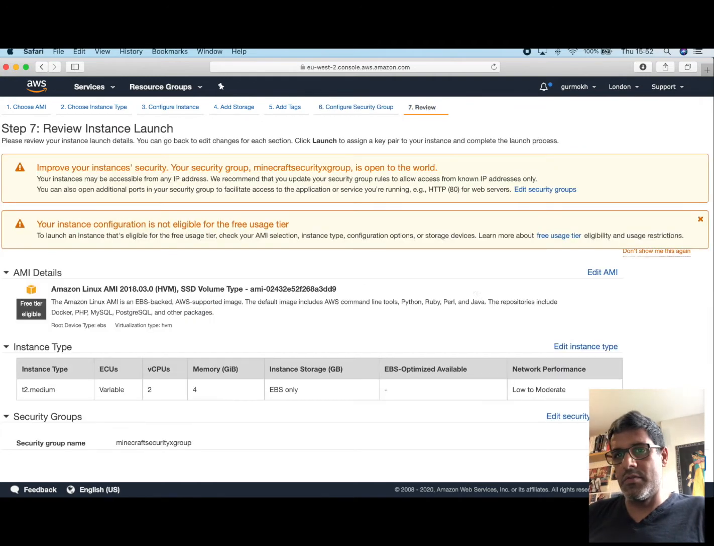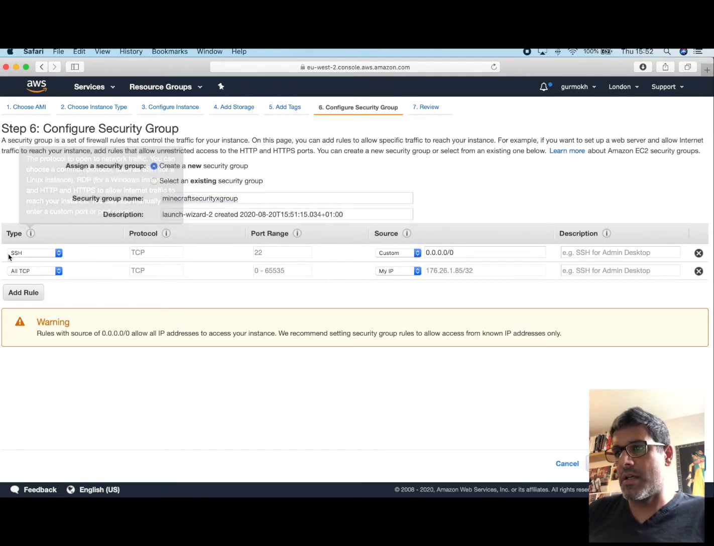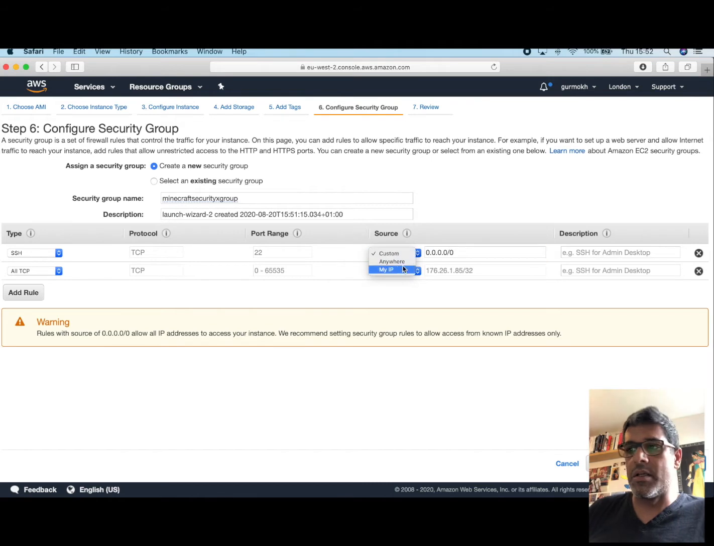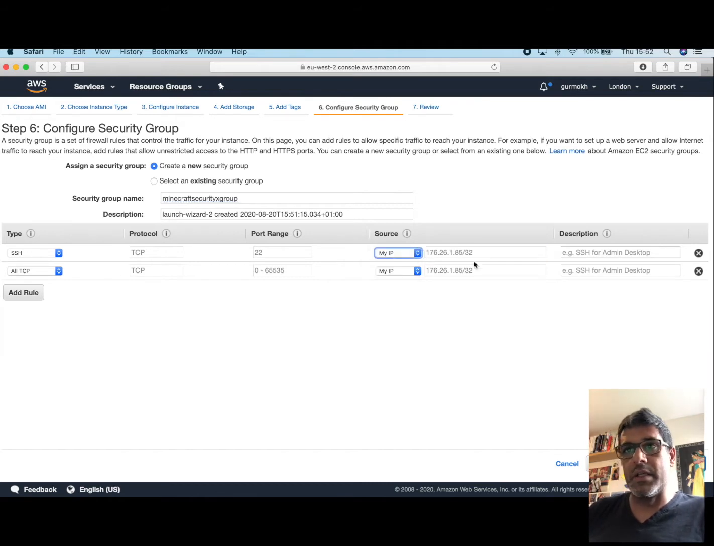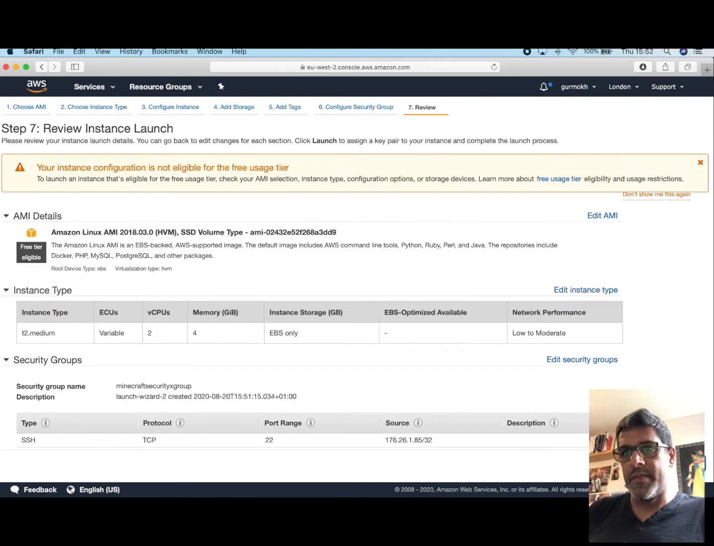Right, review and launch. Actually, previous. Here, if we change the SSH location also to be from your own IP, you go, that locks it down to just me. You get this warning saying you're not eligible for free tier. I understand that, that's fine.